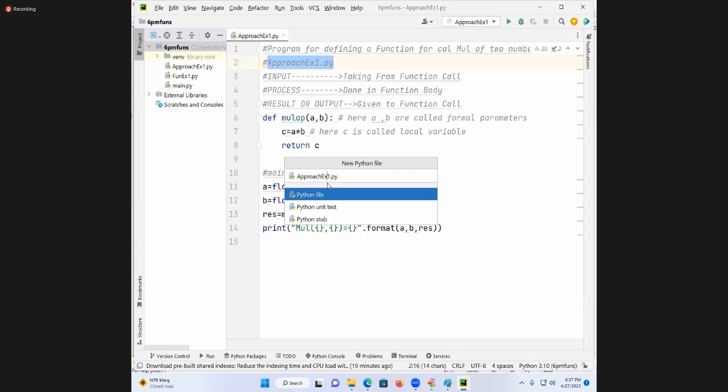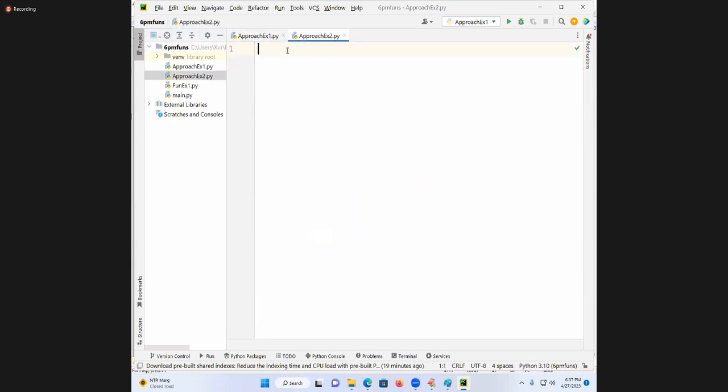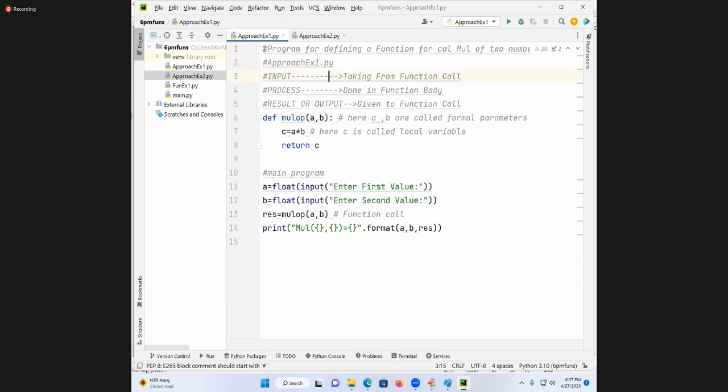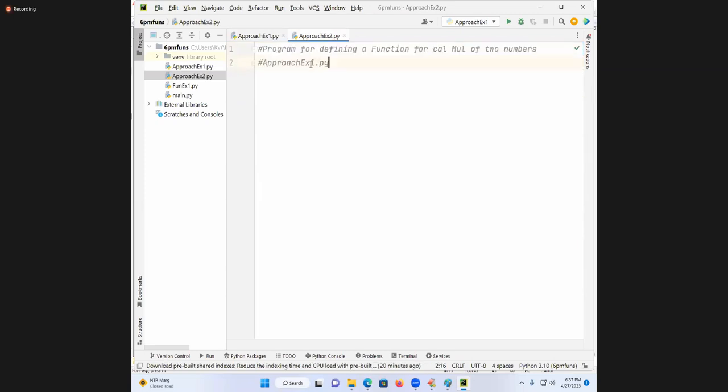Observe it. Approach number 2.py. Now I will copy this thing, student. Look at that. Approach number 2, students. Look at now. I'll go to the main program. See the speciality of this main program. Today, another way I'm going to do it. MLOP. Observe the speciality of it. What did you understand about this? Function call. Okay. What did you understand?